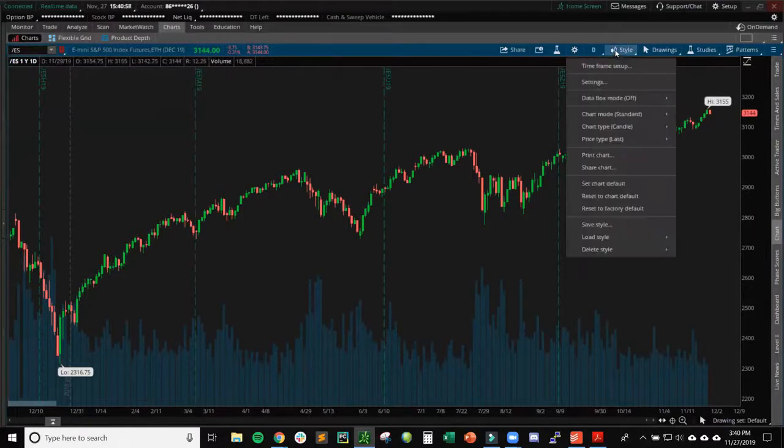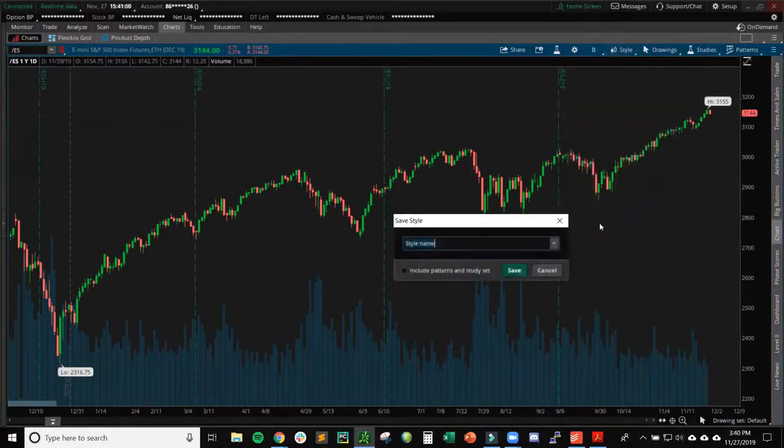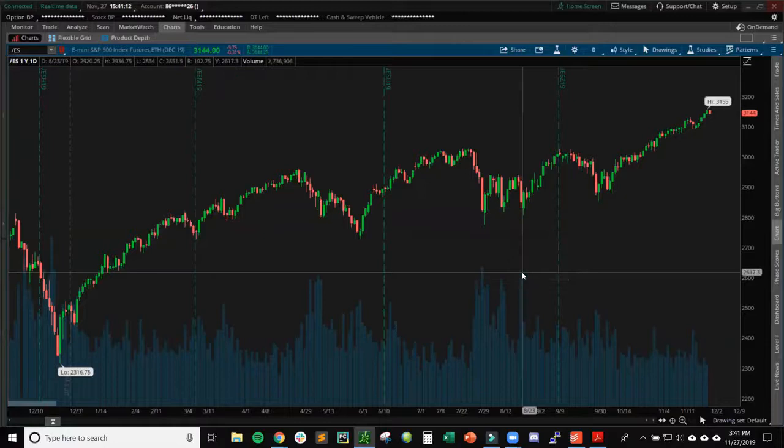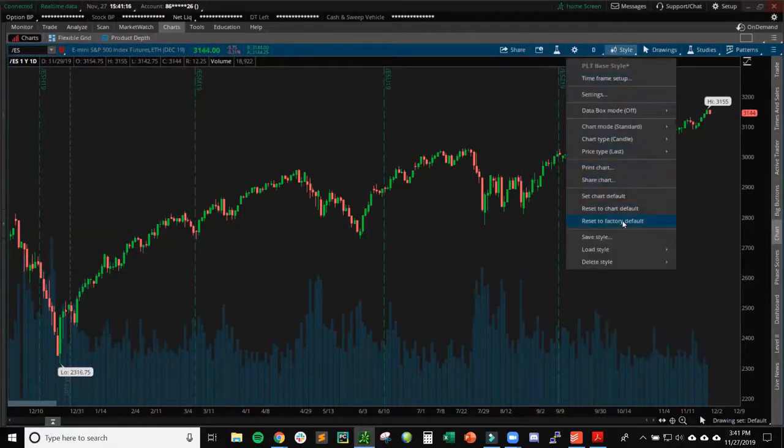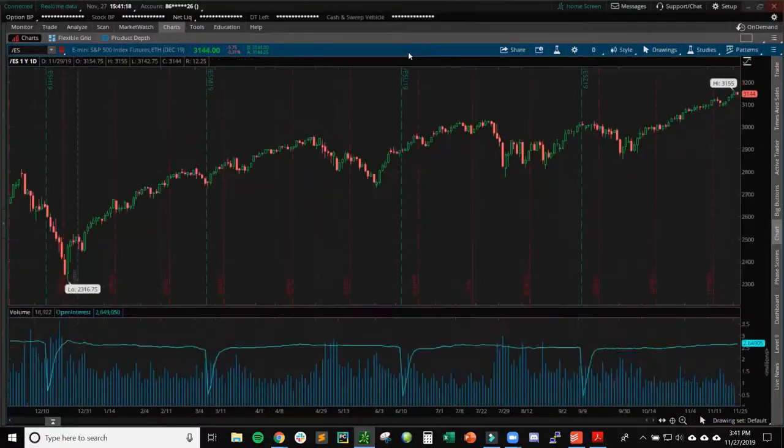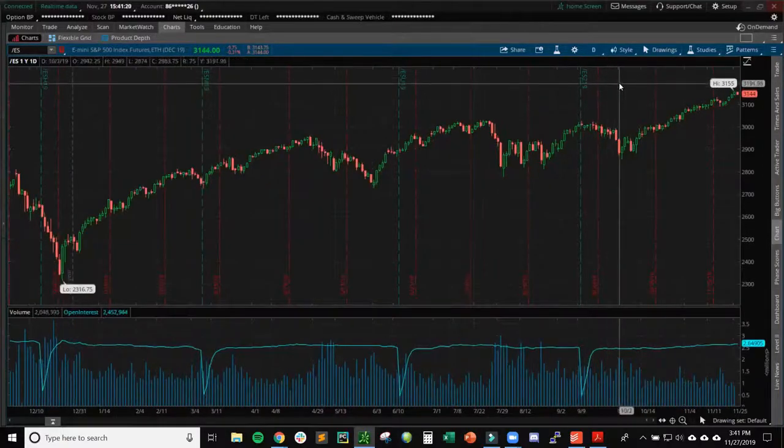So if I want to keep this style for every single chart that I have, what I want to do is go here to styles and click save styles. And then I'll do PLT base style. I'm not including patterns and study set. It's just going to be for the candles and the appearance, and I'll click save. So if I were to, for example, reset to factory default, do that. So it's got the same crap that I don't want in there.